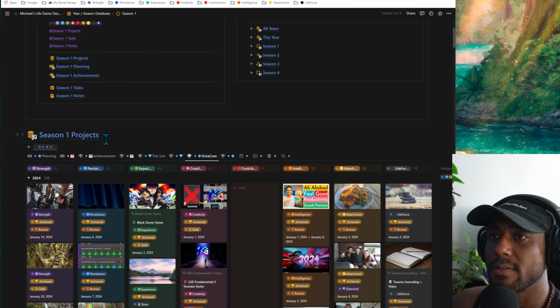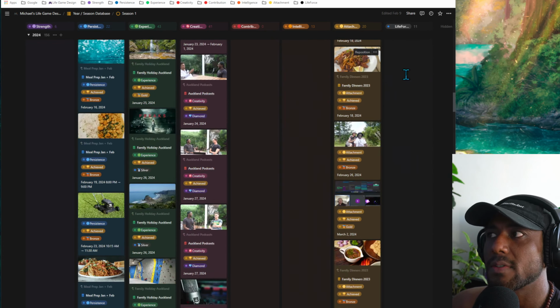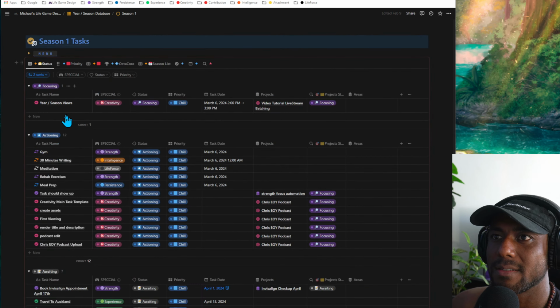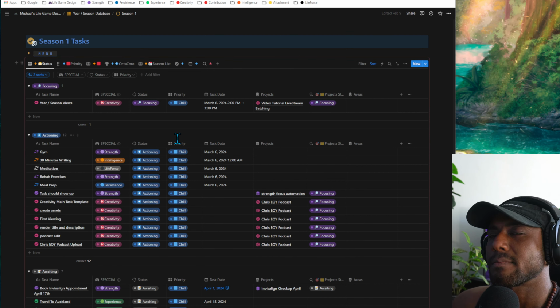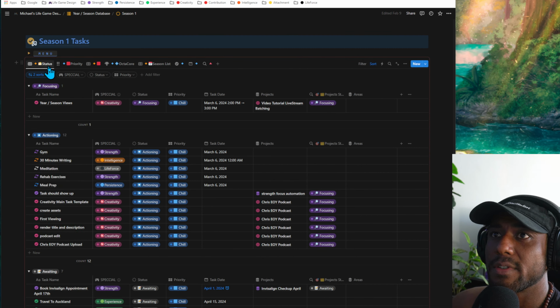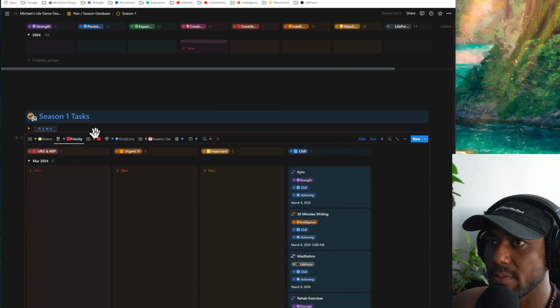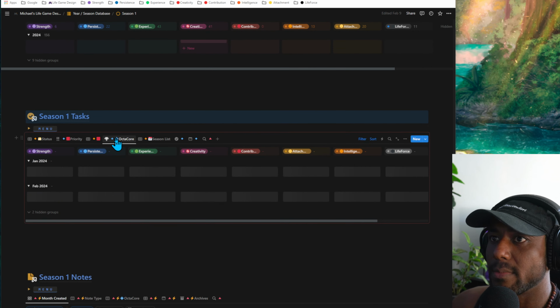So you've got your projects. You can also play around. Why am I scrolling? Let's just click tasks. Here we go. You can also do a similar thing and look at the tasks that you have. This is based on the status. You've got the priority, and you've also got the OctaCore.